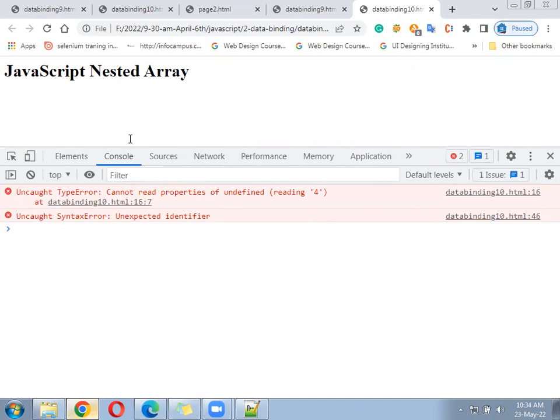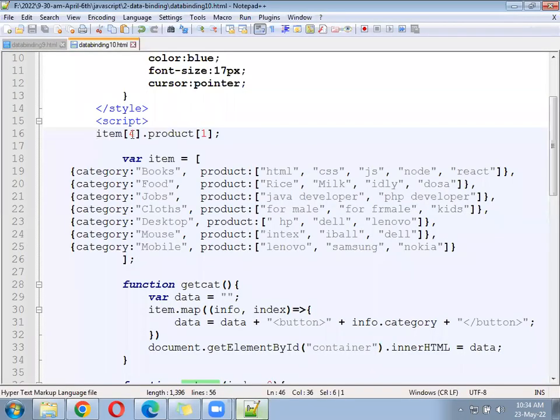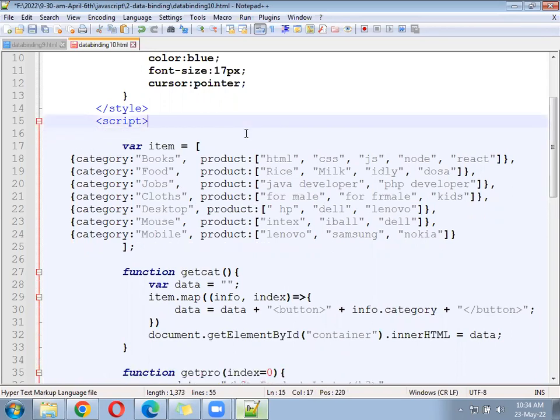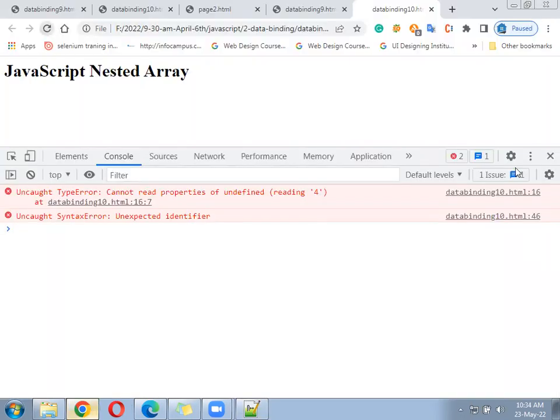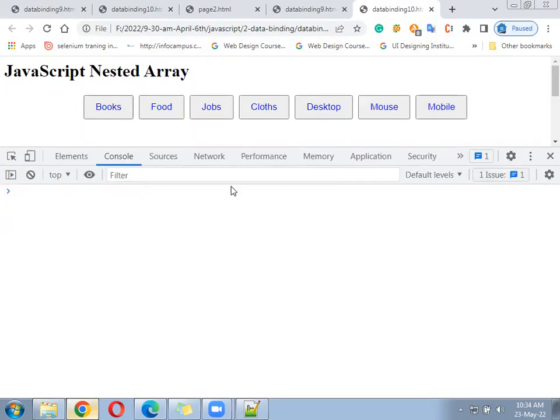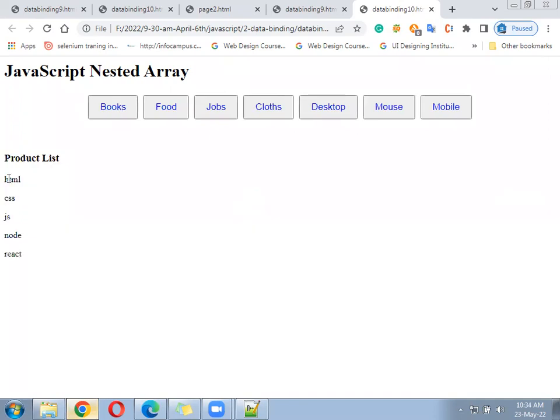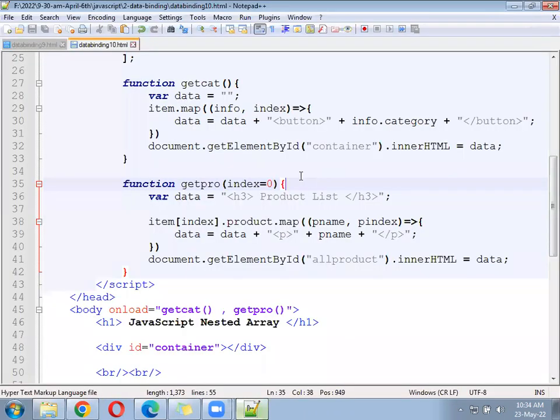Line 16, this line I have written. So there is no problem, it should work. Can you see that? From the book, all the books are coming down. Please let me know if the page is running.